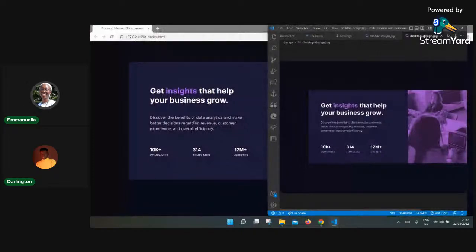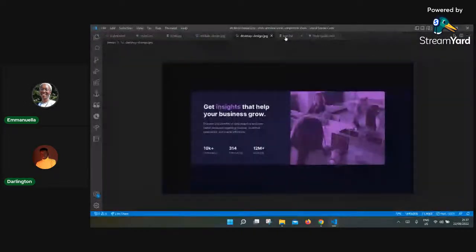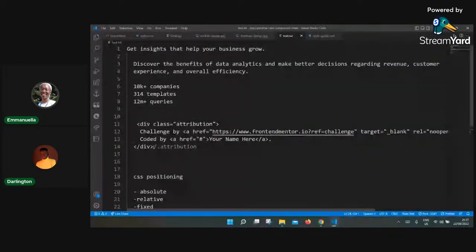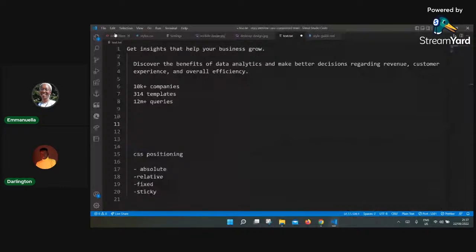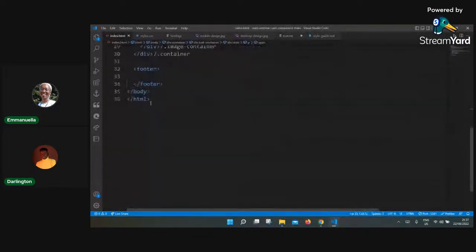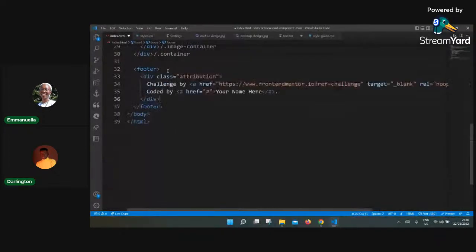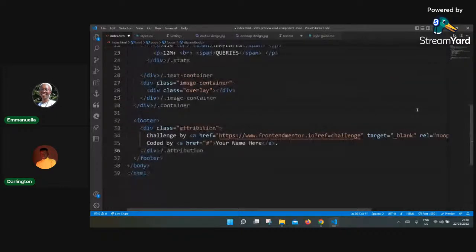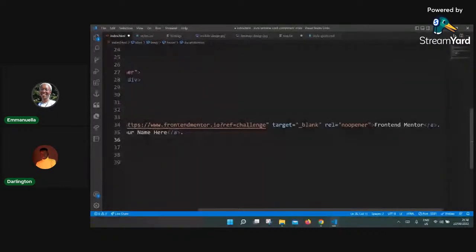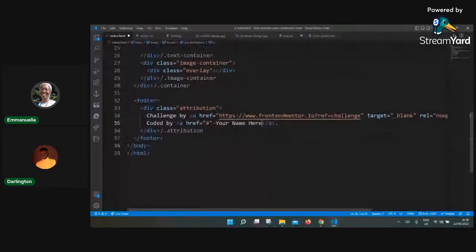So finally, let me just bring back that attribution that we took out earlier. I'm just going to cut this from here and put it back inside the footer where I want it to be in my HTML, and quickly style it. So this is it. It says challenged by Frontend Mentor, correct? Coded by. This is where you put your name. You can see that they've given it to you. You are supposed to have your name in an anchor tag.